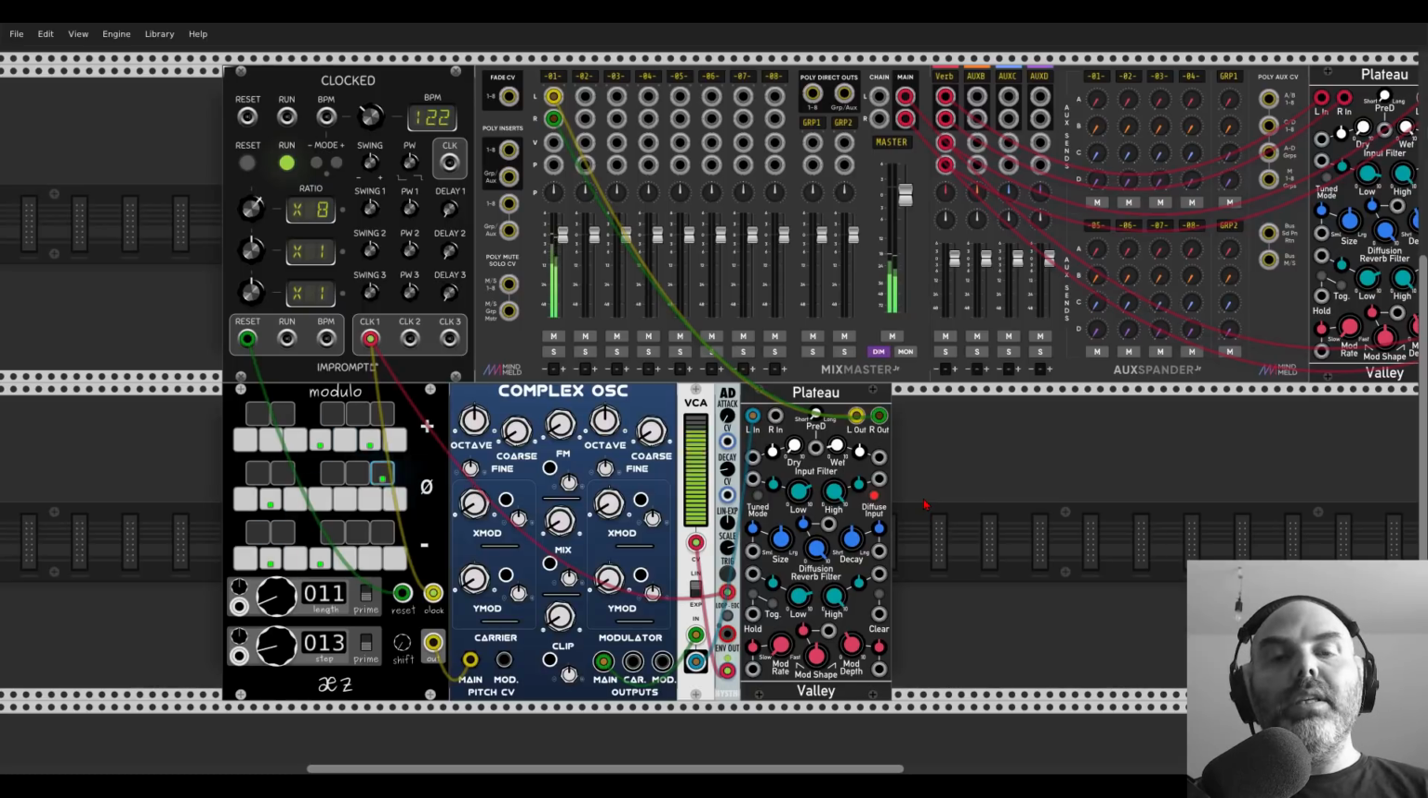And now if I play with the sound of the oscillator, we will get some more movement and variation. So I can add FM, for example. Let's take the second oscillator, the modulator, an octave down. I can also change the mix.